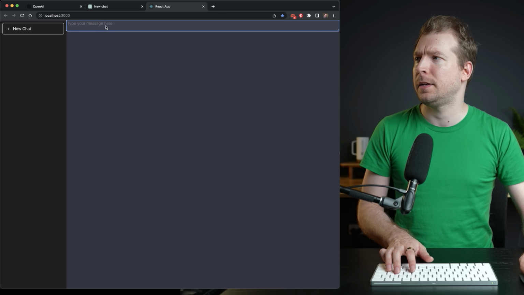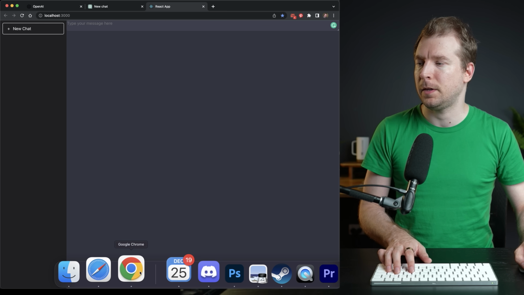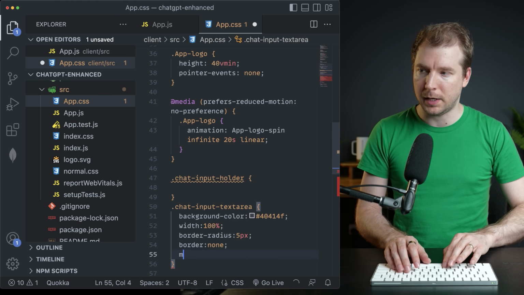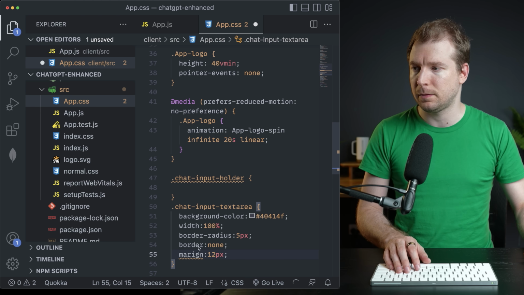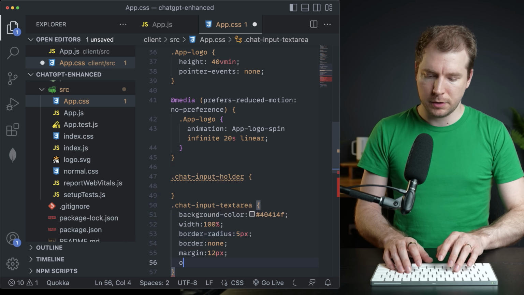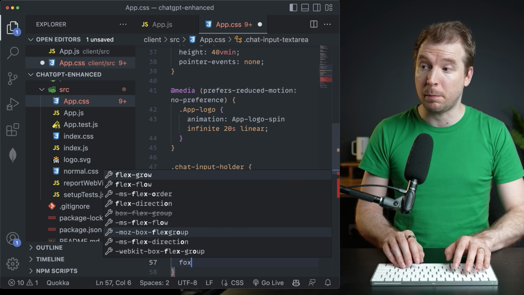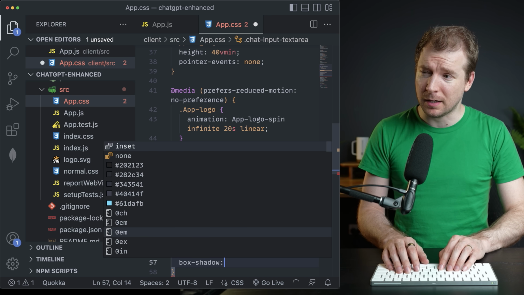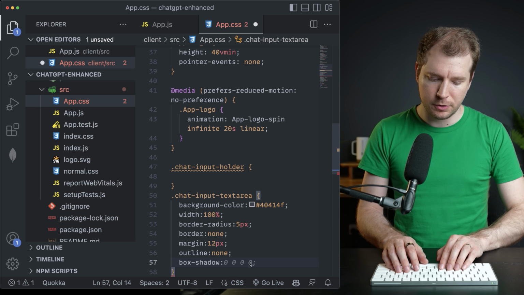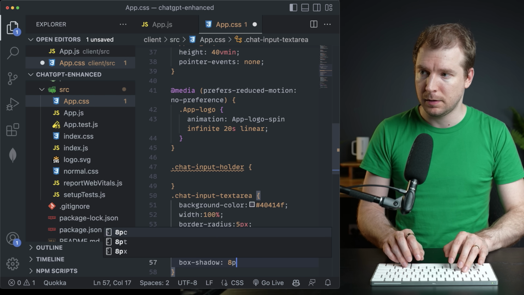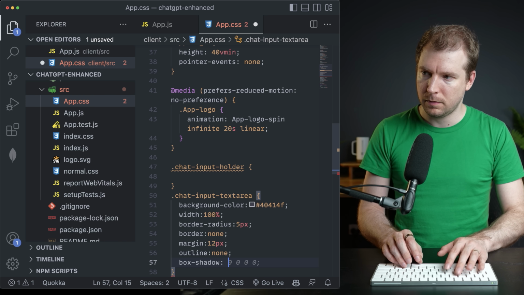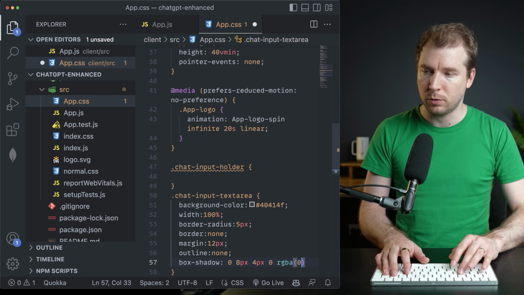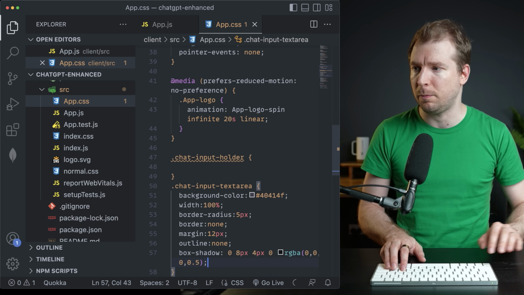Hit save on that. So now we can see it's located over here. It has a bit of an outline when we select it, and it probably also needs a bit of a margin. So I'll do margin to be 12 pixels. And I'm also going to do outline to be none. Finally, we have the box shadow. So let's do box shadow here. I want it to be subtle, but let's do something like maybe 8 pixels. Oh, sorry, 0, 8 pixels, 4 pixels, 0 RGBA. We'll do black at 0.5 opacity.